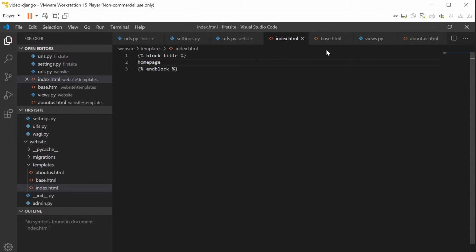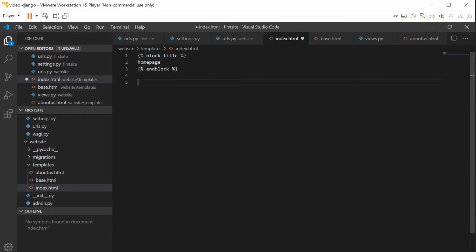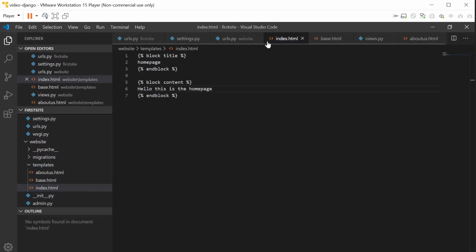There we go. So if I go back into my base, and I'm going to copy and paste this code here, and then put it there. And my content from my index page is just going to say, hello, this is the home page. Okay, there we go. So that's going to say that.